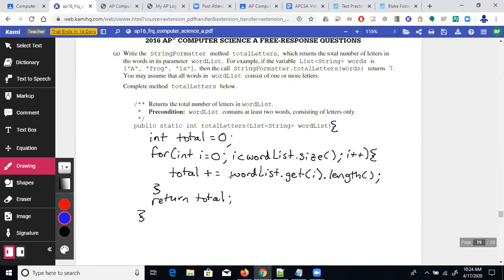One thing that people don't like sometimes is I kind of chain together a couple methods. Word list is the name of the list. I can figure out because it's right up here as a parameter. Get i gives me a single element, like a or frog or is from their example. And then if I take that single string, that single element, and do the length method on it, then I can figure out how long it is. And so I add it to the total.